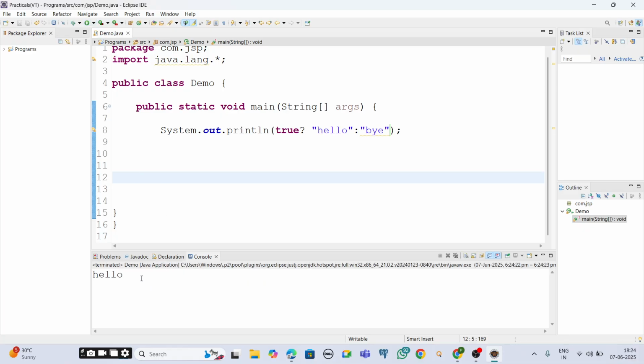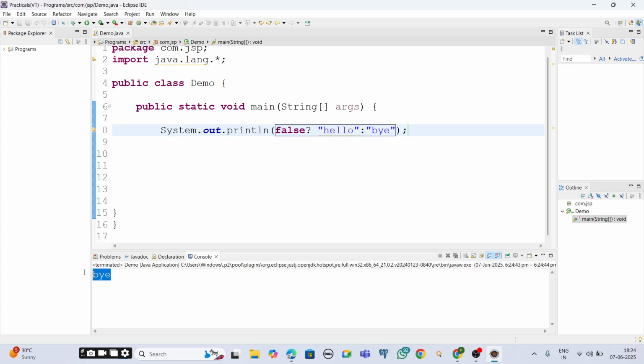See what I am getting? Hello, because I have given here condition true. I have given by default true. So let me delete this and let me make it as false. Now we try. See, I am getting bye. Right? So this is how it works.